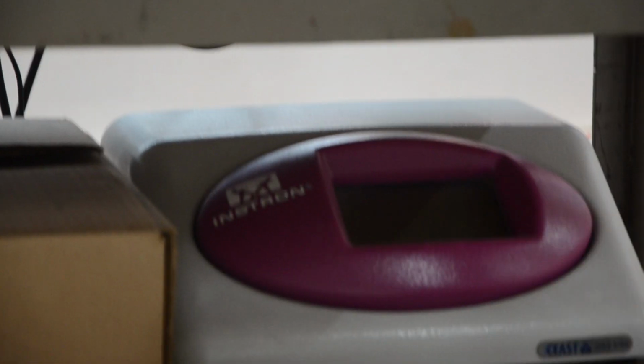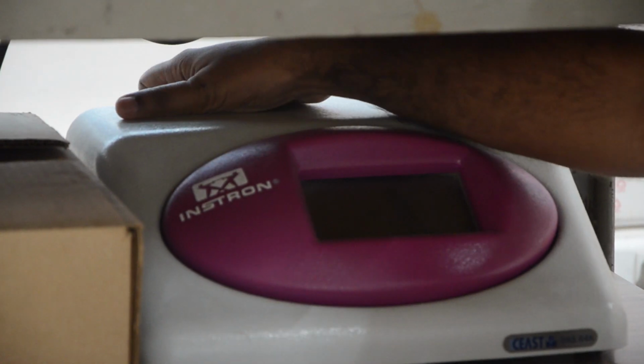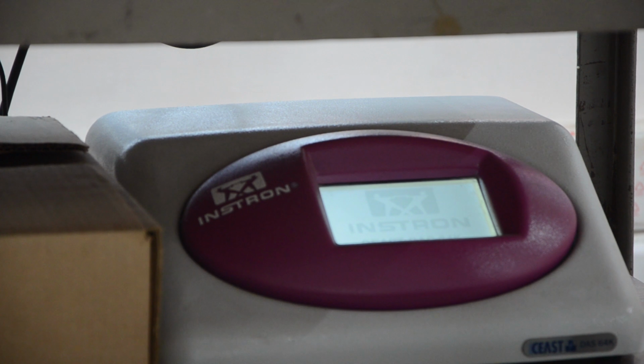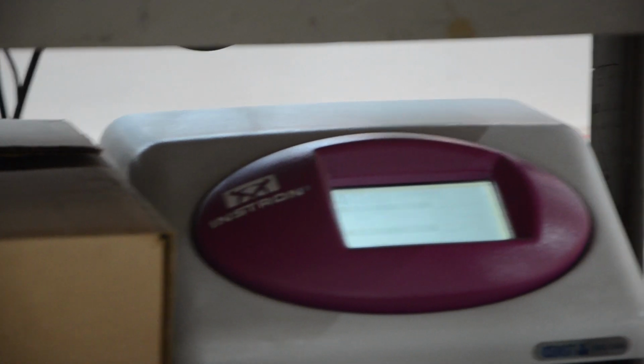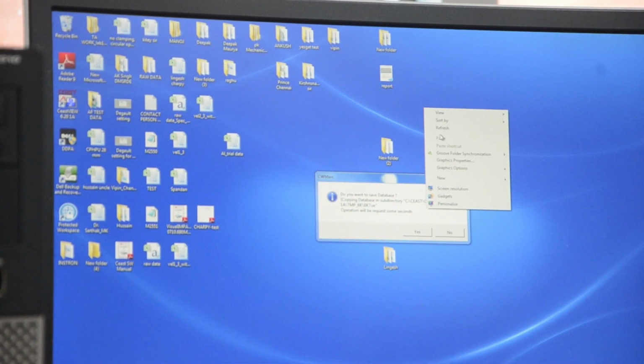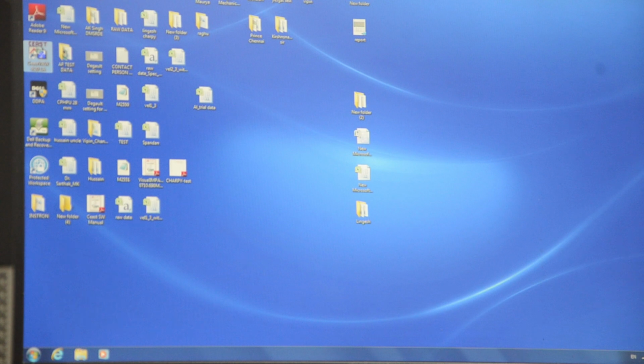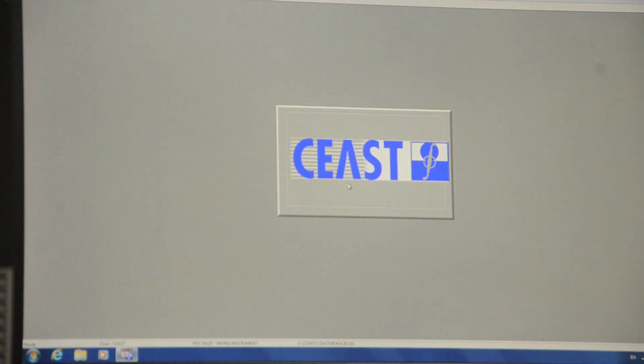Please switch on the... okay. So this is a data acquisition system, and I forgot to switch it on. I have to turn it on before opening the software, or actually it should connect. So I have switched off the software and I am turning it on again.